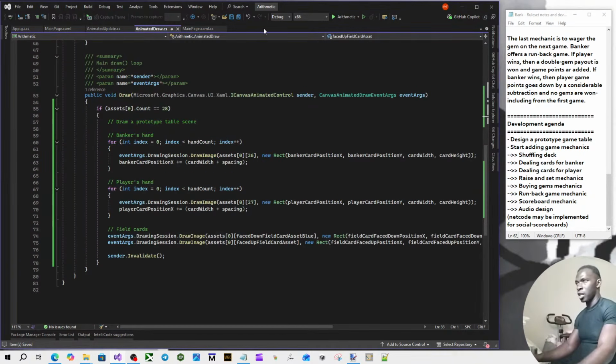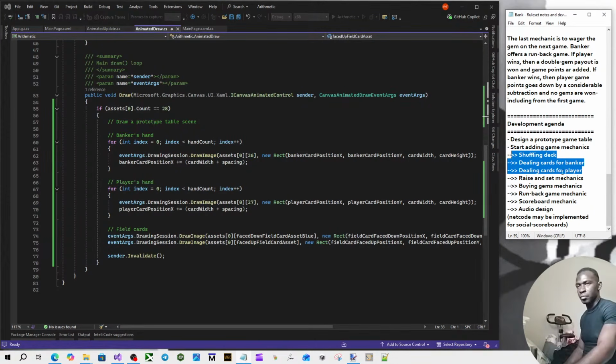Okay, let's have a look at how this looks. Make sure the spacing's okay before we proceed. Waiting for my UWP to load.